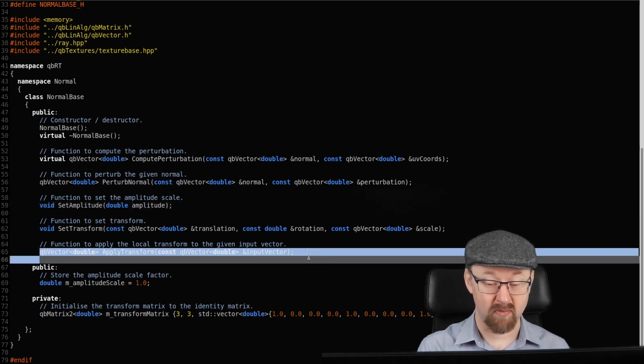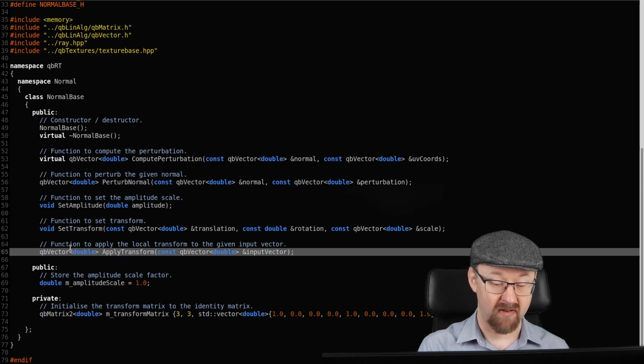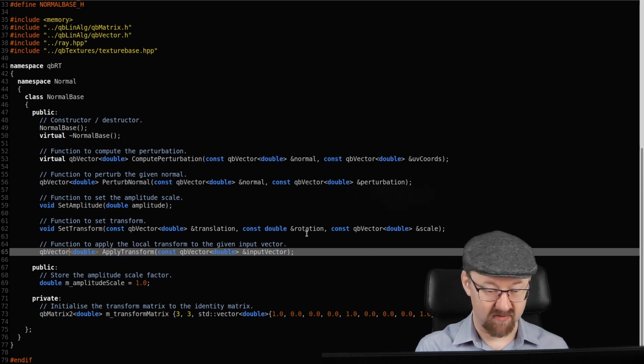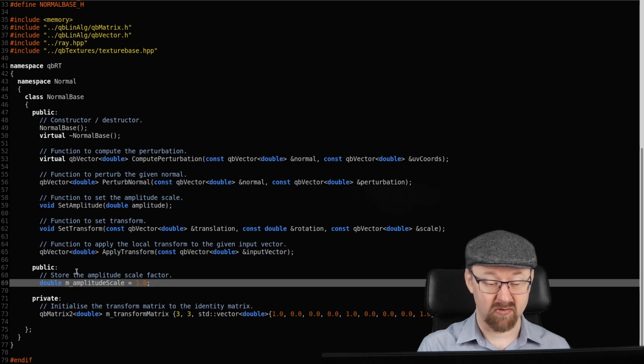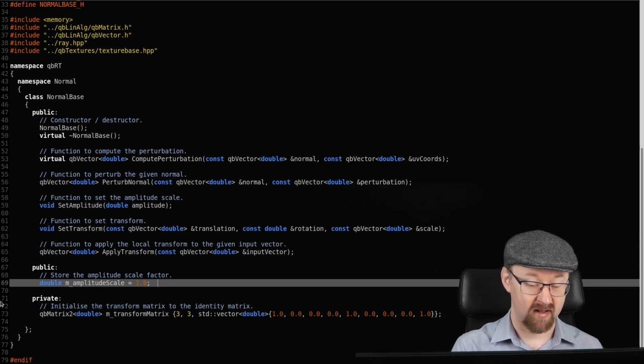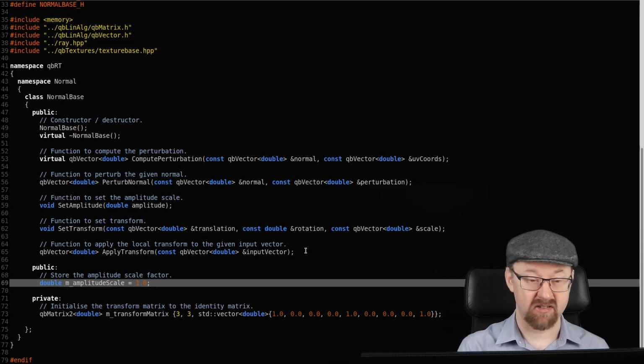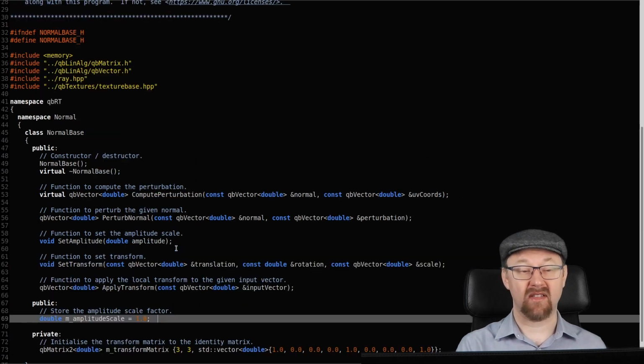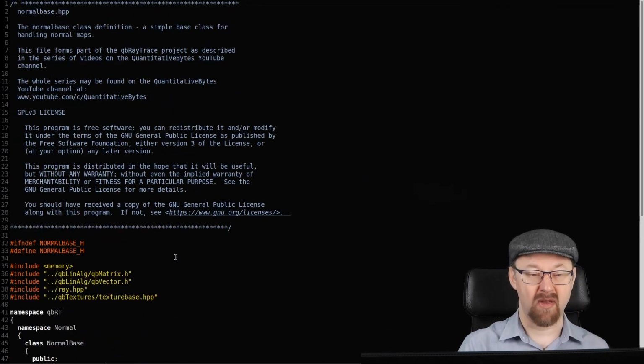And we have a function to apply the transform to a given input vector, the same as for scale maps. And then we need to store our amplitude scale factor, which we simply store as a public member variable. And we have a private member variable here to store the transform matrix, which is initialized to the identity matrix. Okay, and that is everything for normalbase.hpp. Let's go and have a look at normalbase.cpp.